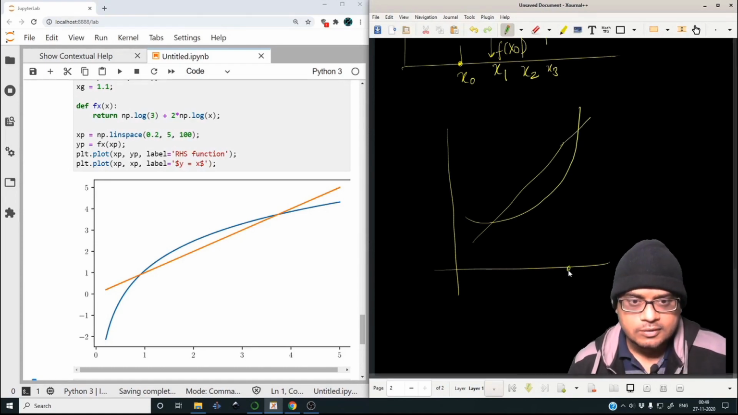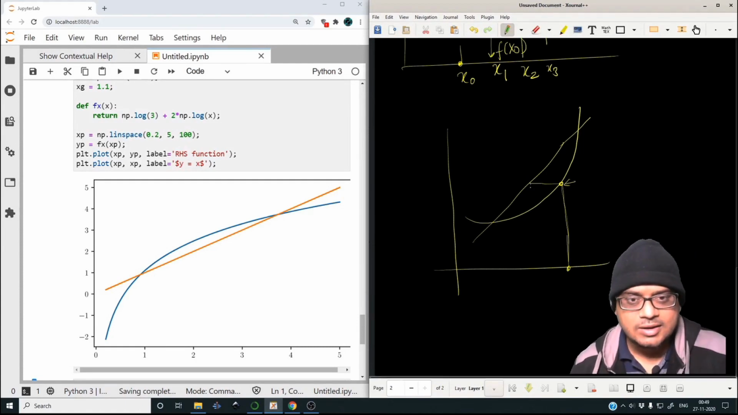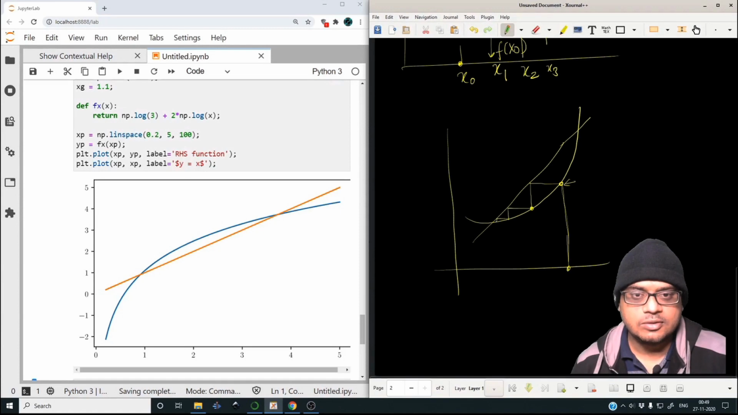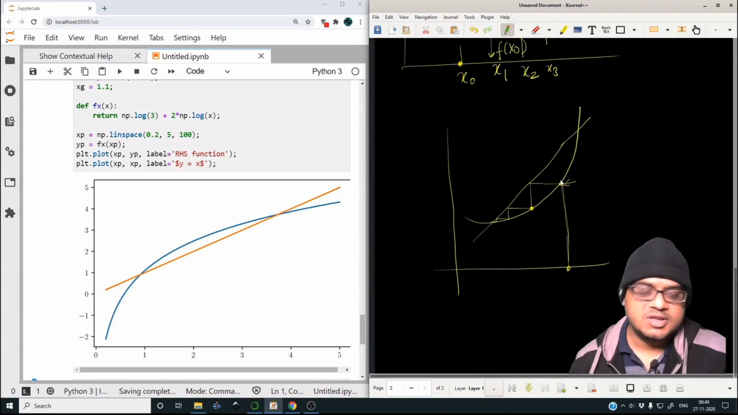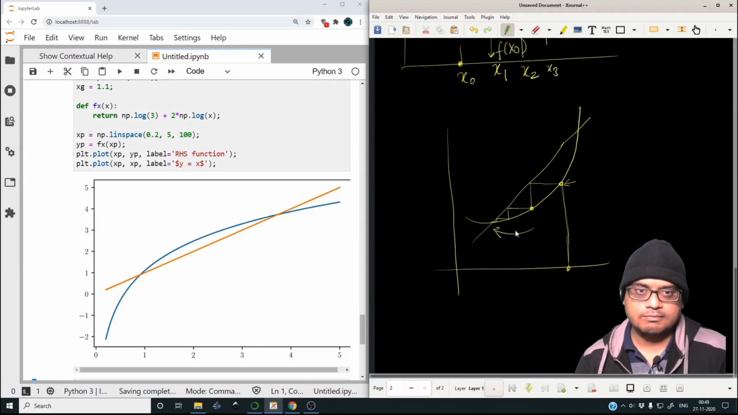No problem. So this is the initial guess. This is going to be f of x naught. Then you project it to the y equal to x line. Then you project it back to this, do this, do this, do this, and you converge. So if the curvature is reversed, we see that it converges to the other root.